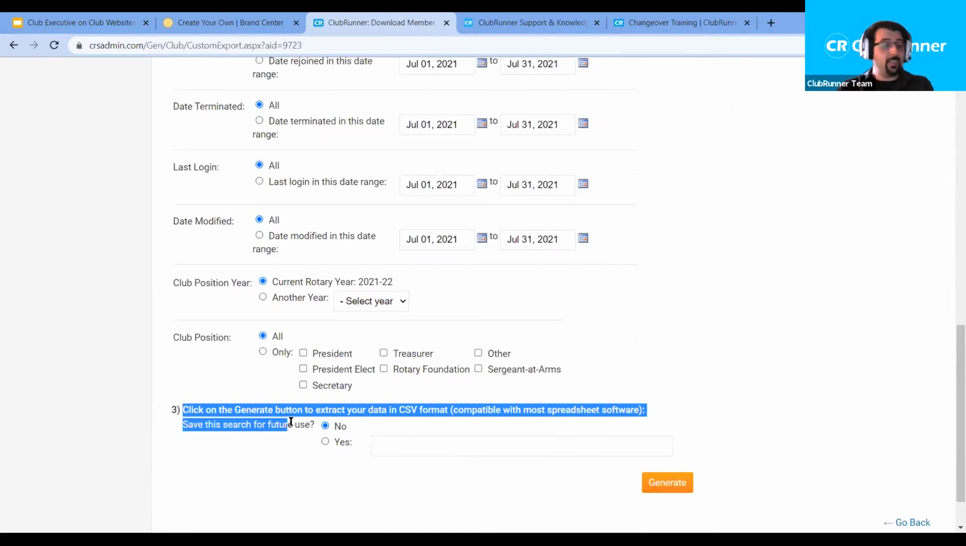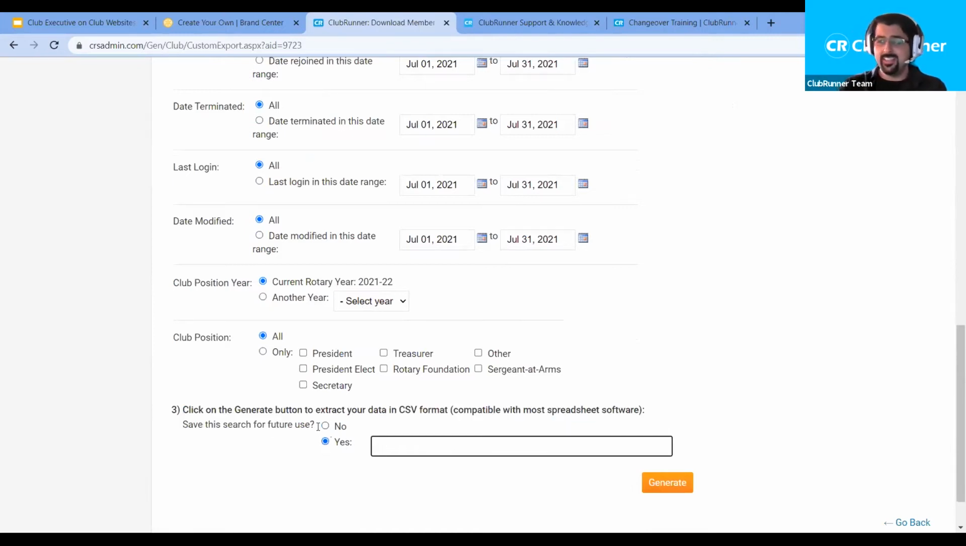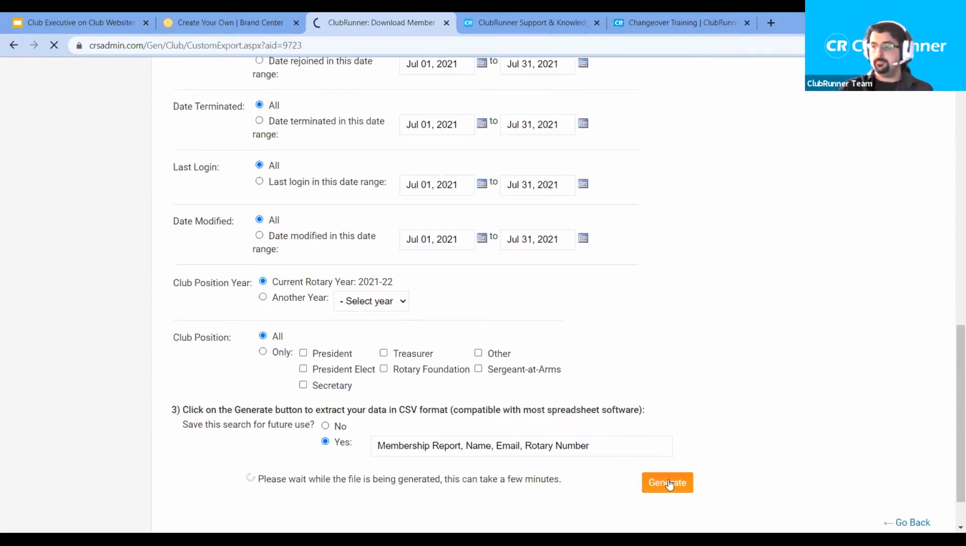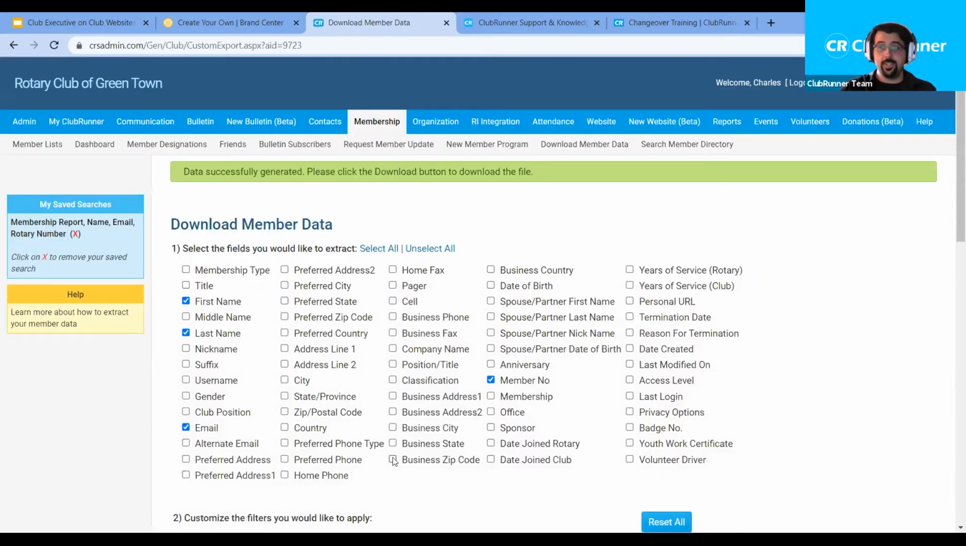In step 3, you'll have the option to save the report for future use. Let's go ahead and show you this real quick. I'm going to say membership report, name, email, Rotary number. And I'm just going to throw in some commas just to make it more clear what I'm saving here. Okay, and I'm going to click this orange generate button. It'll take just a moment to generate the report.